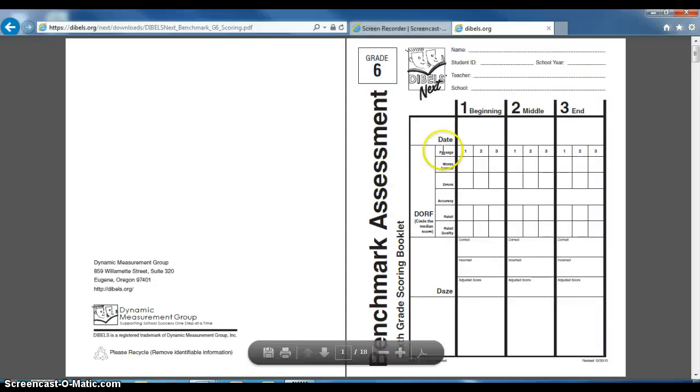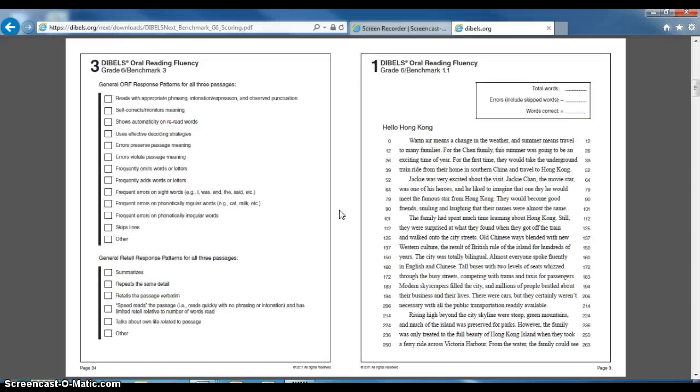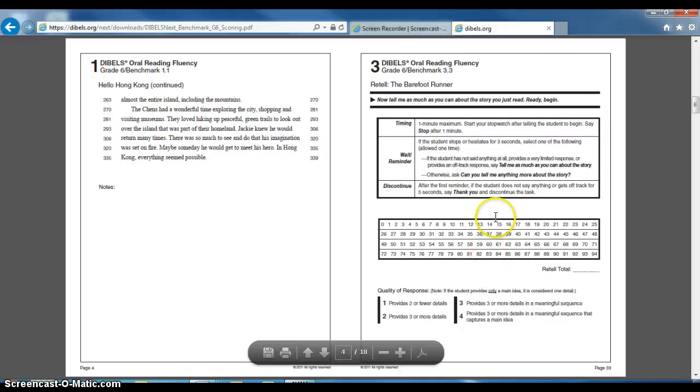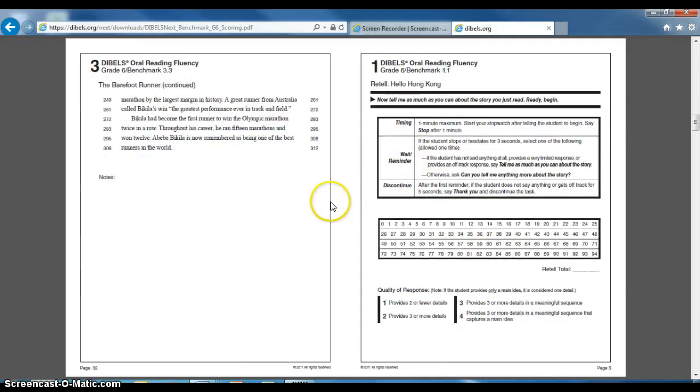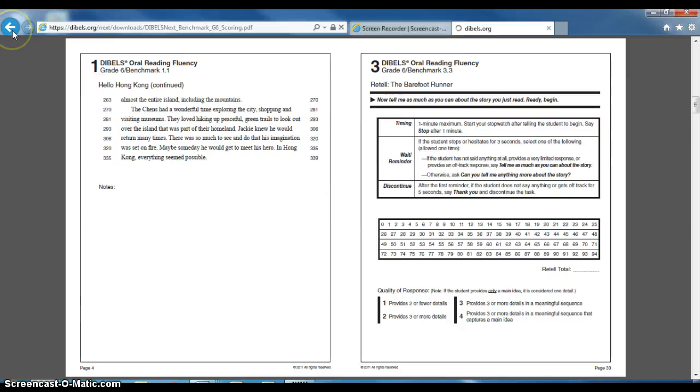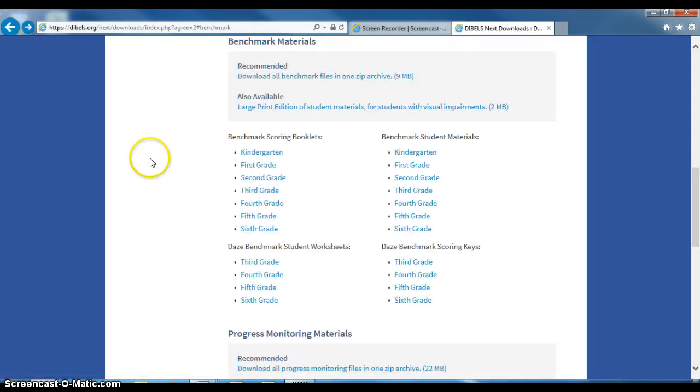You've got all of your progress monitoring data that goes here, again at the beginning, middle, and end of the year. The benchmark assessments are given 3 times a year. So you'll notice they have a notes page for the teacher to make notes on, some prompts for the teacher to look for response patterns, and then your coding would go here. And then at the end of it, you've got timing, you've got the wait reminder, discontinue, all kind of good stuff for you to collect data on your students. And each student would have one of those books.